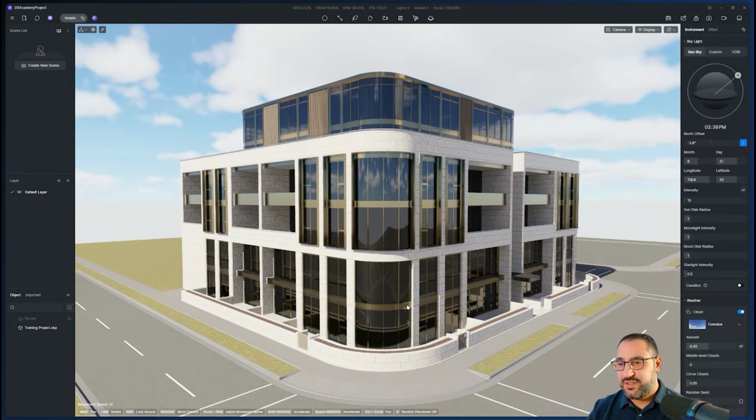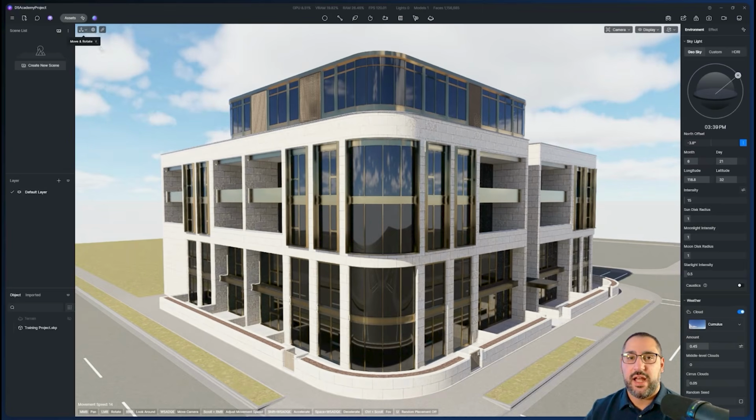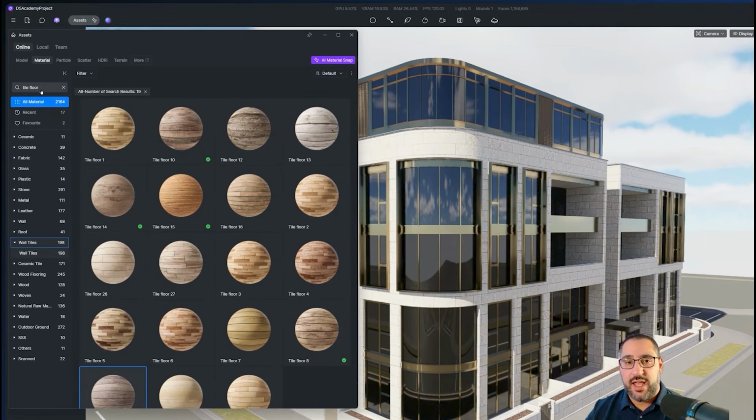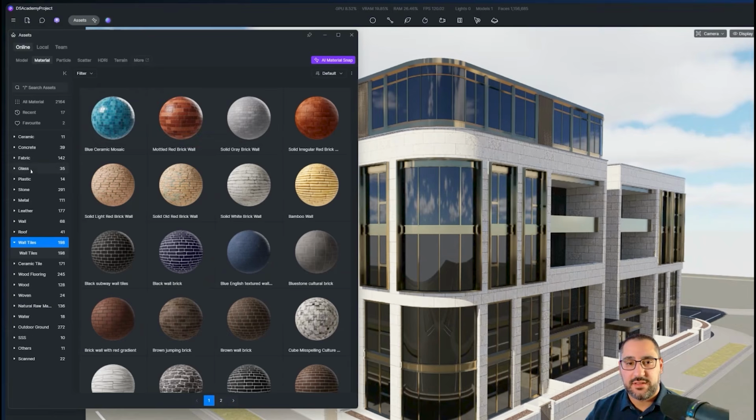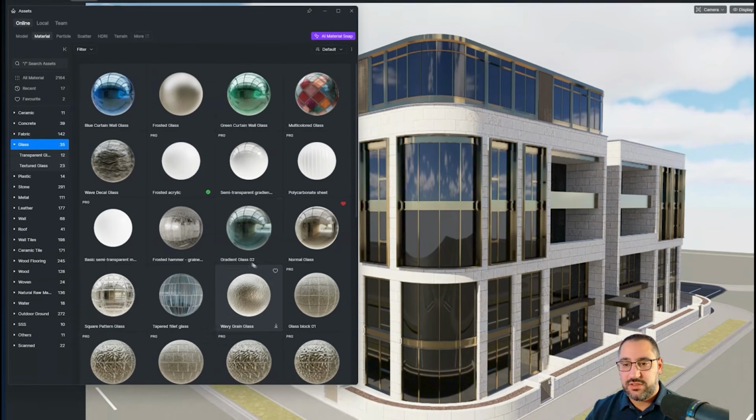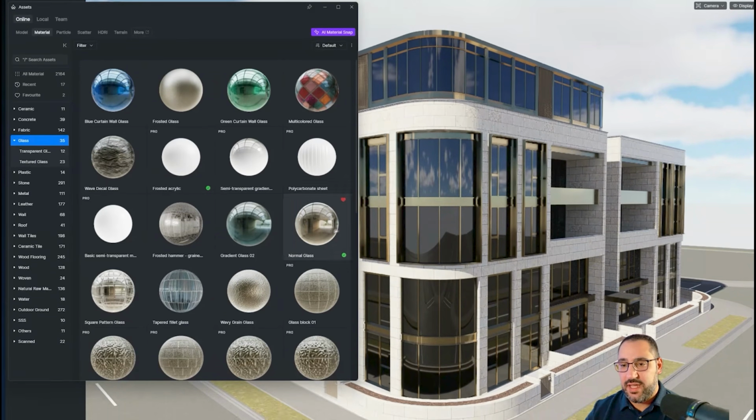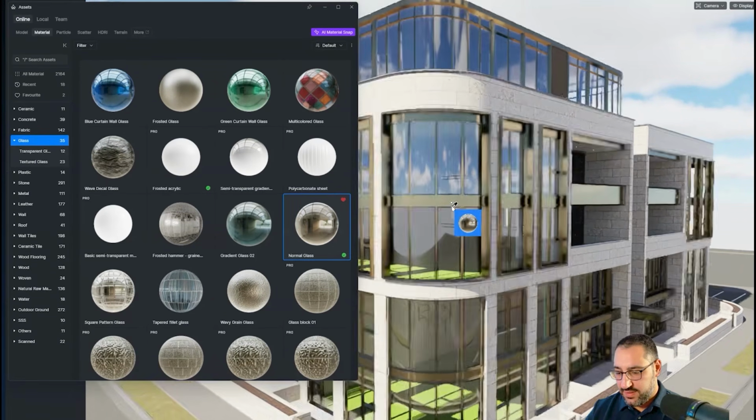So now before we go into the interior, let's handle the glass. That way we can see into our building. The glass and the interiors, I feel like, have a very close, important relationship to each other. So this is what I usually do. I'll head over to assets and then go over to glass, and I usually start with normal glass here, and I'll go ahead and paste this here.